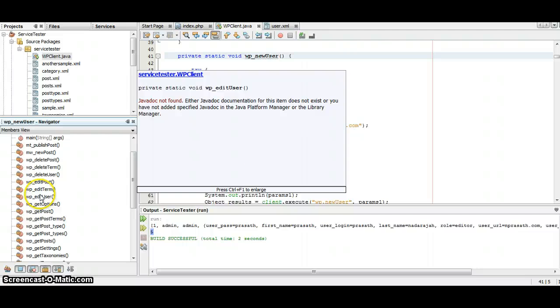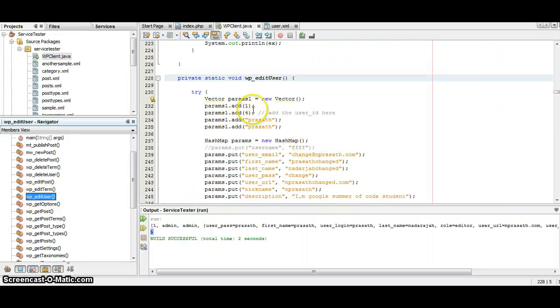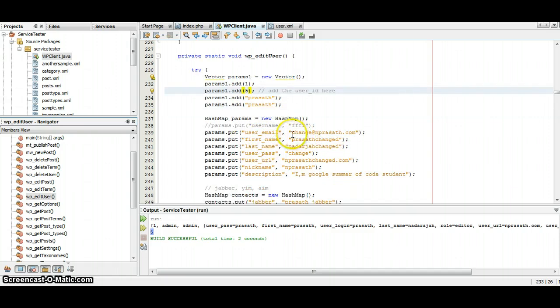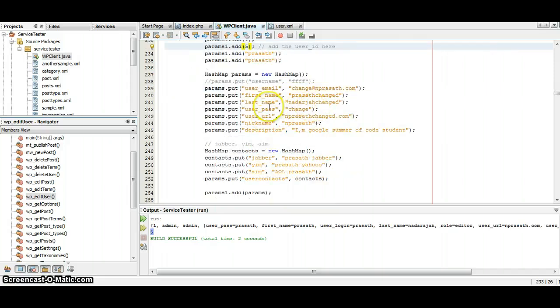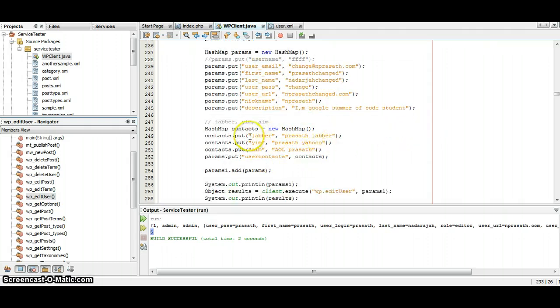Now in the WP edit user method, you first add the blog ID, and the user ID would be 5 here. The newly created user ID will be 5, and the username and password can be admin or Prasad. Whoever has the edit users capability can edit this user. Now I have changed the values from prasad@nprasad.com to change@nprasad.com, and I have added some fields that are not available in creating a new user, for example, the description of the user. I just put a random string: I am a Google Summer of Code student, and I have created the user contacts as another hash map and added it into the hash map.